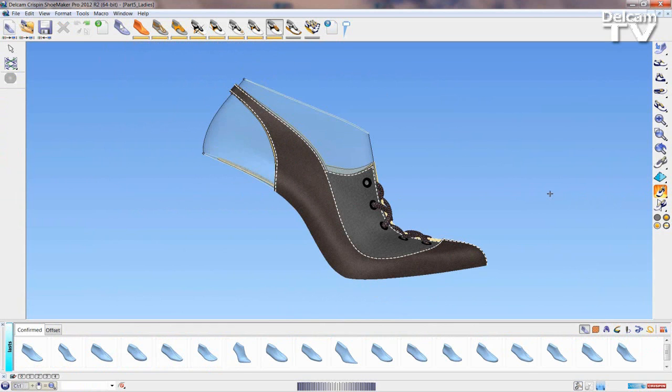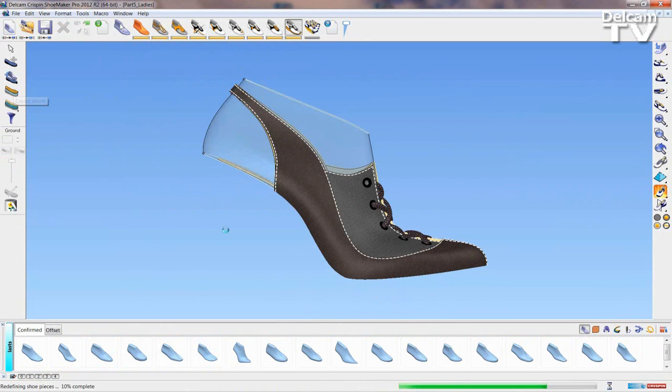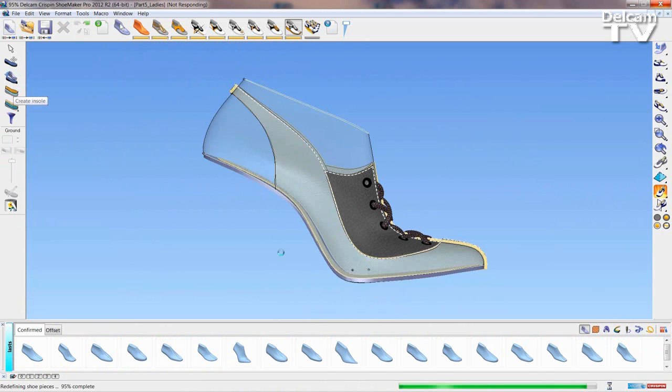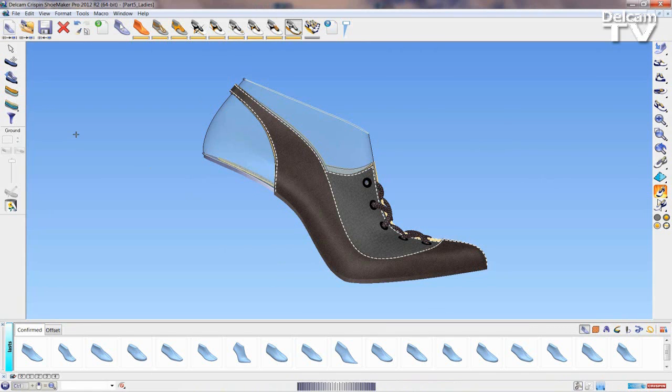With the upper complete, we can now add a sole to the design. First, select the sole icon from the top of the screen. Then, select the insole icon from the left-hand side. An insole will be instantly added to your design. Now select the midsole icon from the left-hand side.